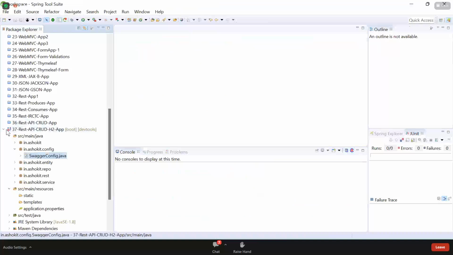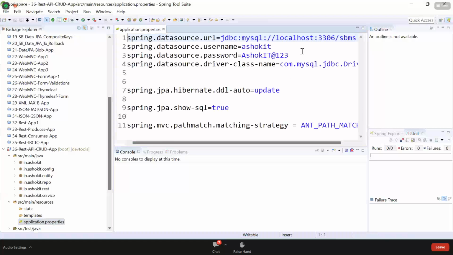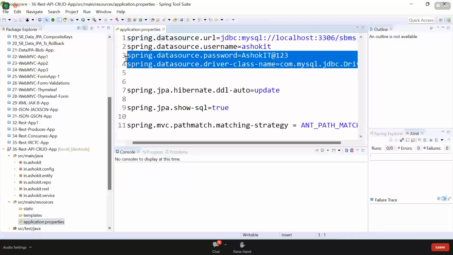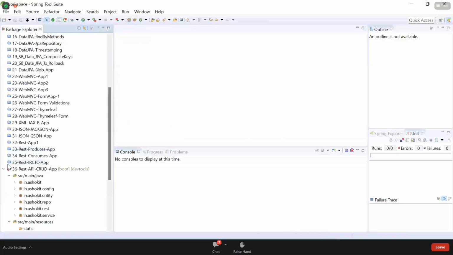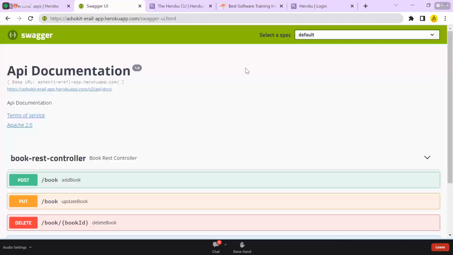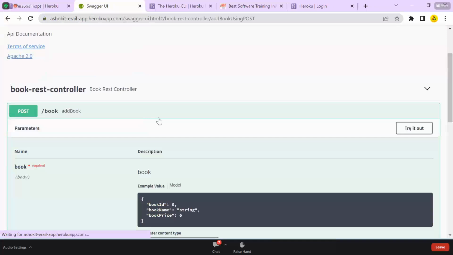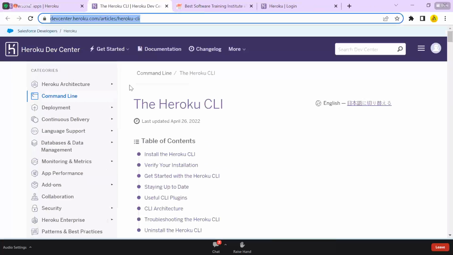Can I deploy our 36th application which has a MySQL database? Where is MySQL? MySQL is available on localhost. If I deploy into Heroku, the MySQL database will not be available. So don't deploy that MySQL application. If you are using a local DB, don't deploy to Heroku. In the 37th application, I have the H2 database. That's why I'm able to deploy that application in Heroku, and I'm able to access my application successfully.